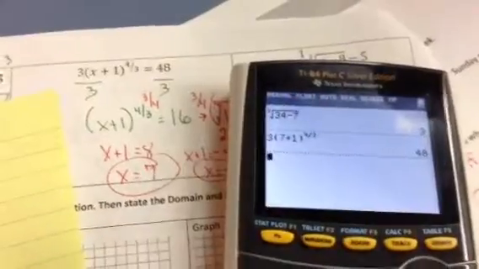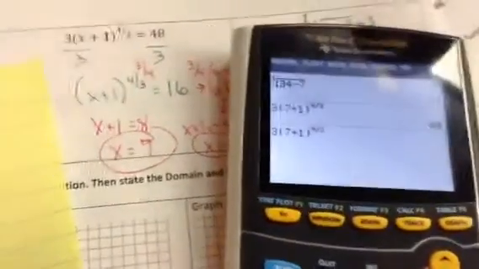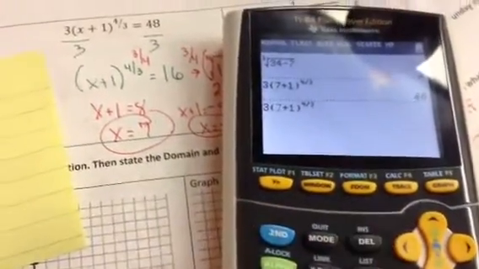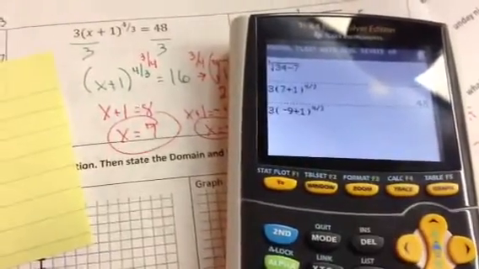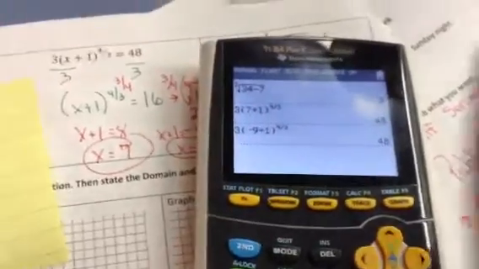And then I'm just going to redo this, and I'm going to put negative 9 in. So rather than retype it all, hit second enter, go back to 7, and you want to insert, so second delete, negative 9. And then just hit the delete button to get rid of the 7. And when I'm done, I hope I get 48. And I do. So both of these answers work, no extraneous.